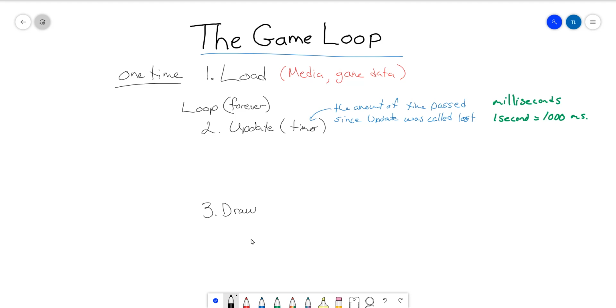So I'm going to leave that for a second. But the purpose of draw is to draw all the current game-related data. Now, I'm going to leave that kind of open-ended for a second. So draw current game-related data.